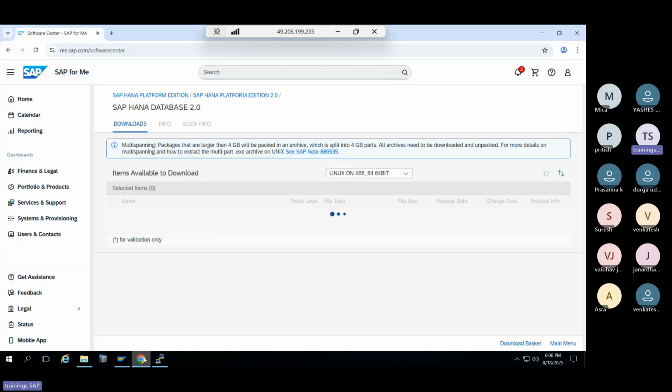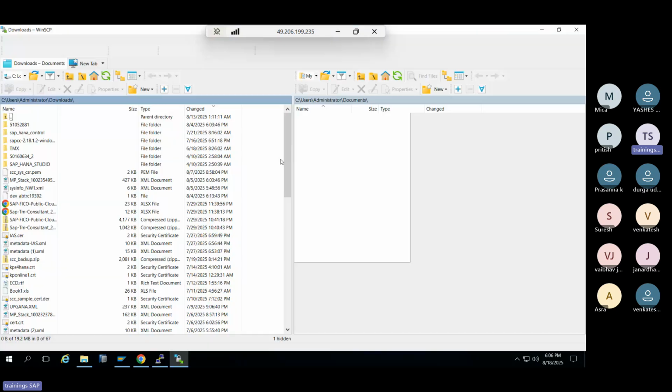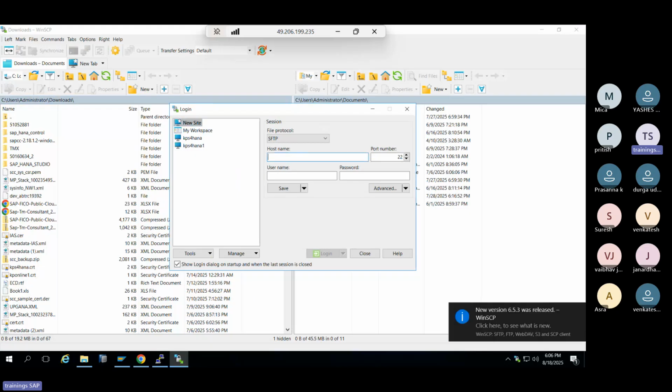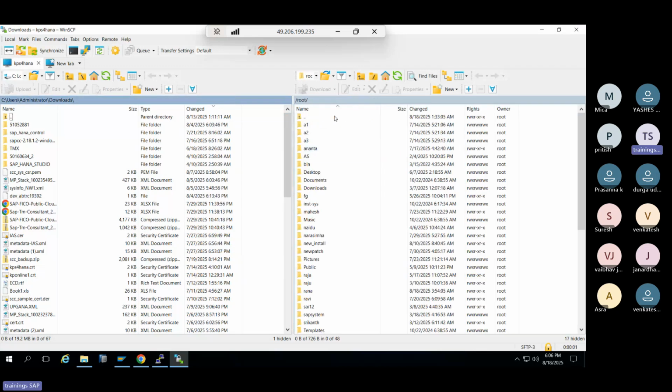Then how to move from Windows to Linux? Then you need to use WinSCP. WinSCP is an open source tool which we can download. We can transfer the files from Windows to Linux. So you can connect to the new site. What is the site host name? KPS4 HANA. Then what is the username? What is the password? Then you see you are connected to the Linux.